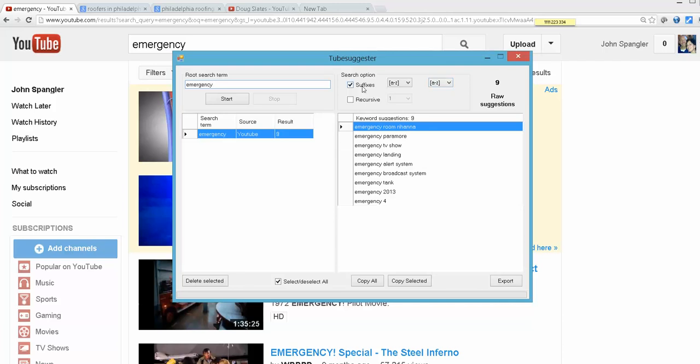And then the recursive search, as a heads up, you can go 1 or 2 levels deep. Recursive means you have these 9 keywords that popped up, and it then gives the keywords for the keyword suggestions that came up. If you go 2 levels deep, it gives you the keyword suggestions of the keyword suggestions. I think it might be easier just to show you.